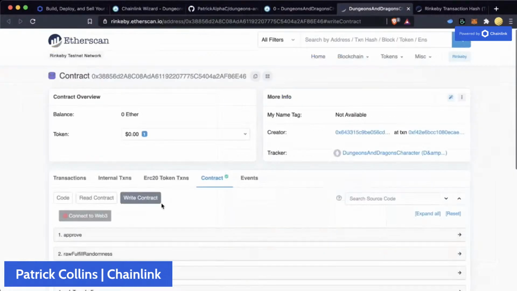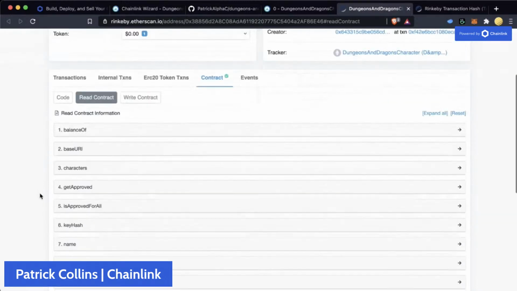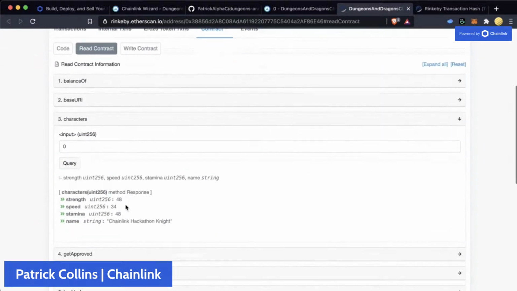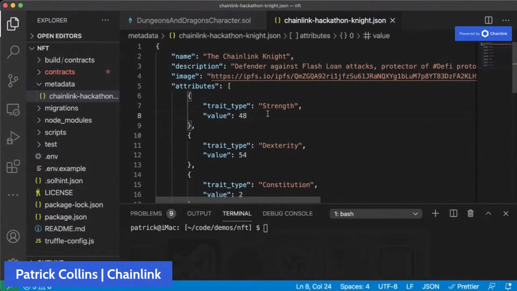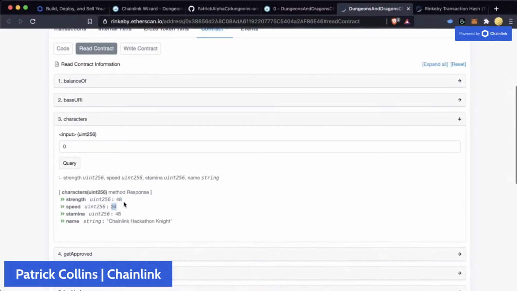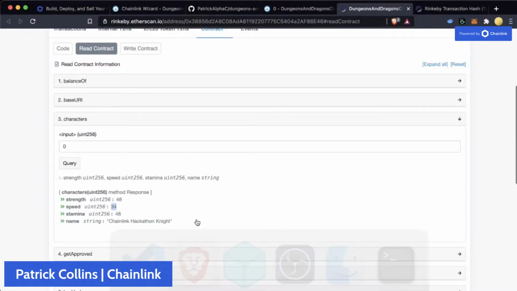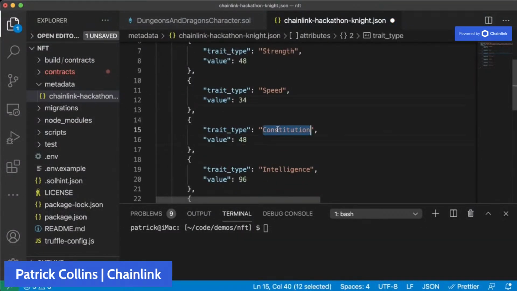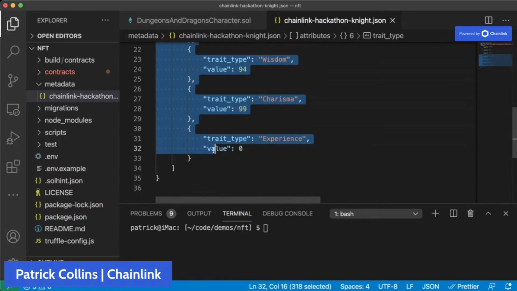If we look on chain again, where is the read contract? Is this it? This has got to be it, yeah. Character is 0. We do have to manually set it in our metadata folder. So we're going to set strength 248. Speed 34, and again I have a script that automatically does this, and then this was stamina 48, and then we're going to get rid of the rest of this.